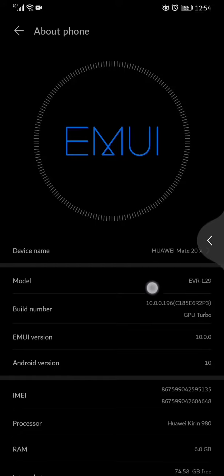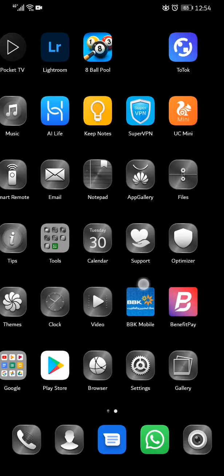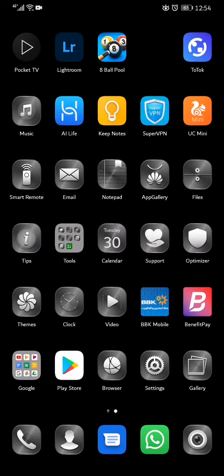I used to play a lot of games like PUBG, 8-ball, and I used to post video as well on 8-ball pool. So no complaints at all guys. It's still worth buying this phone if you have got any great deal on this.